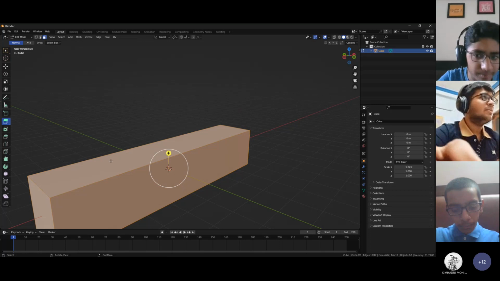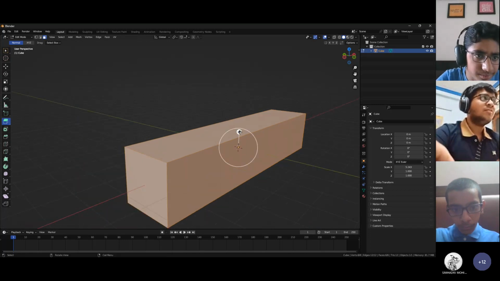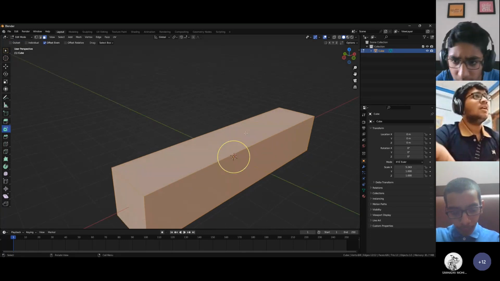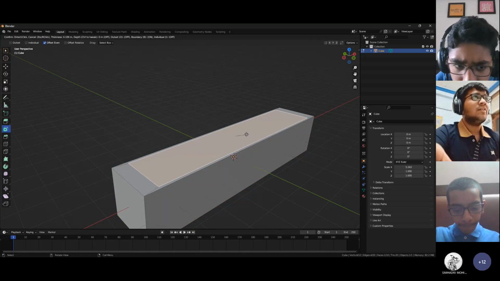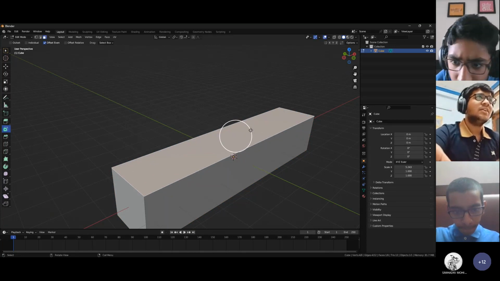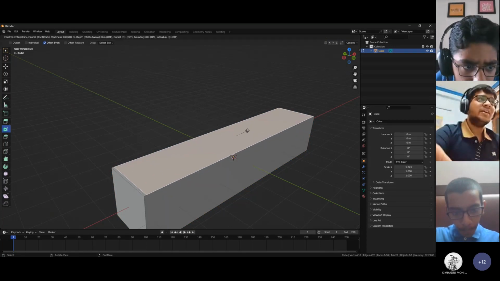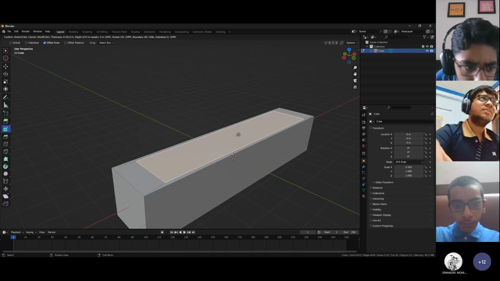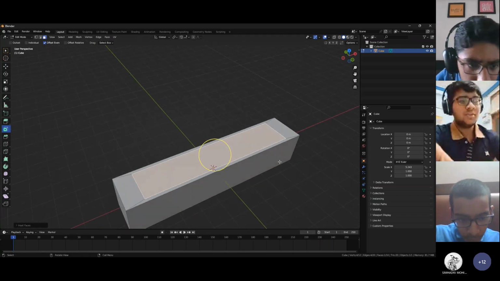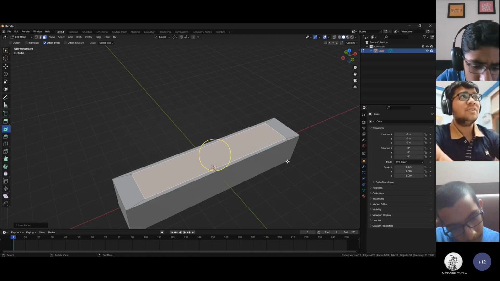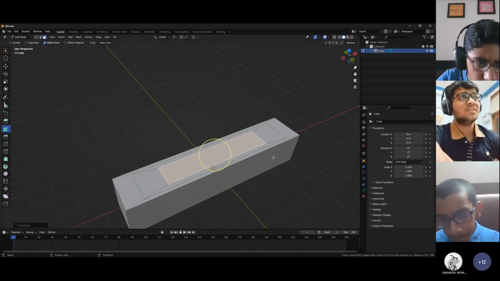Going back to edit mode now, we have covered extrude. So coming to inset, I select this face and I inset this. If I selected this, I need to drag it inwards to inset. It creates an inset like this, or I can also press I on my keyboard, I for inset, and just inset this.